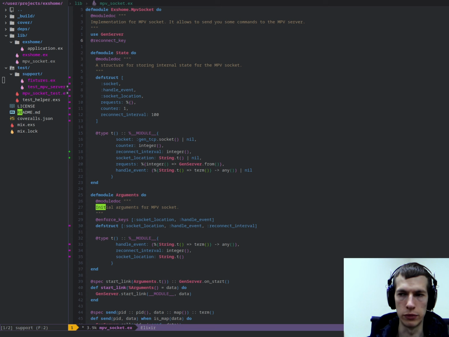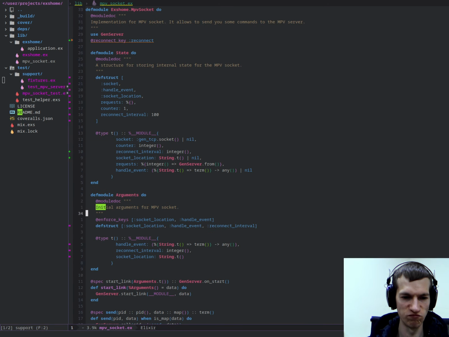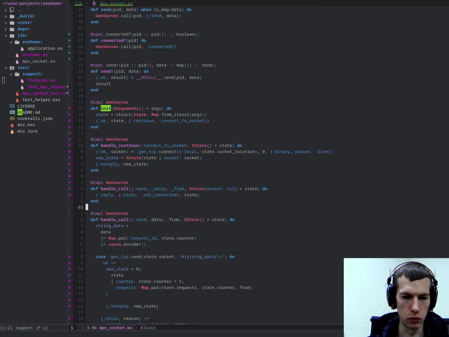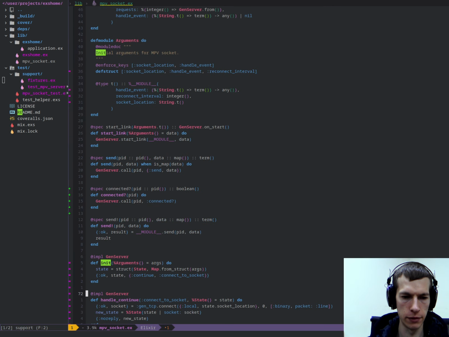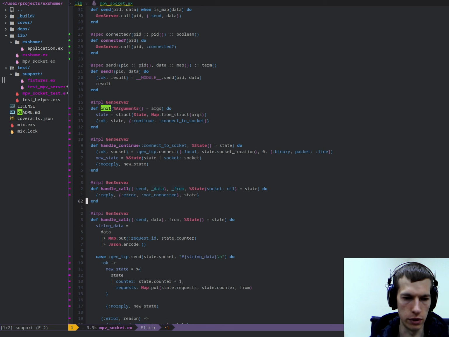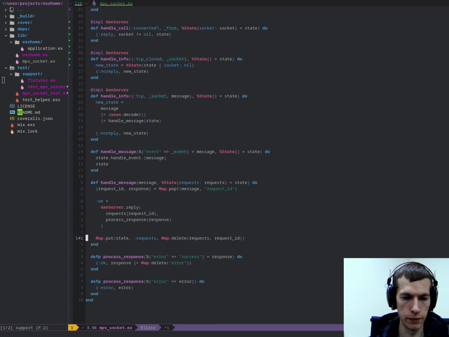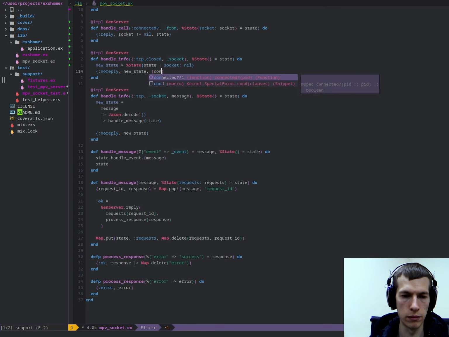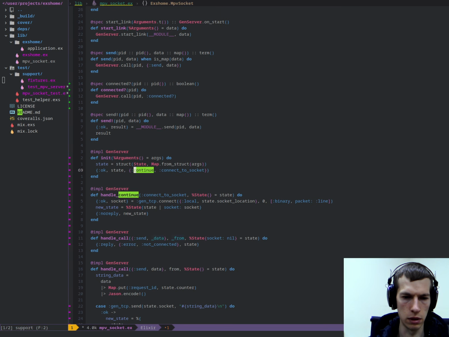Reconnect key will be reconnect. Okay. So when we handle info TCP closed, we assign this one, and here connect to socket.